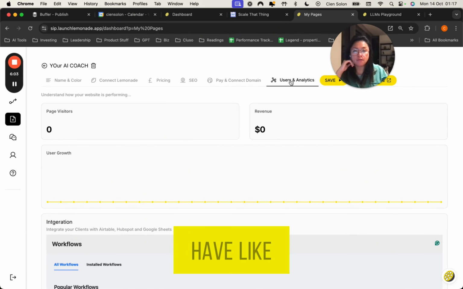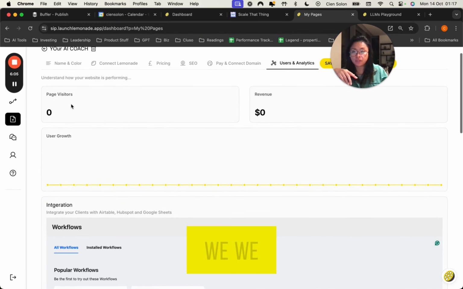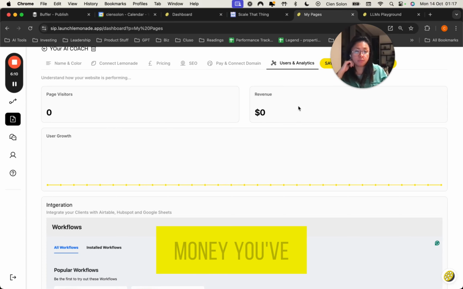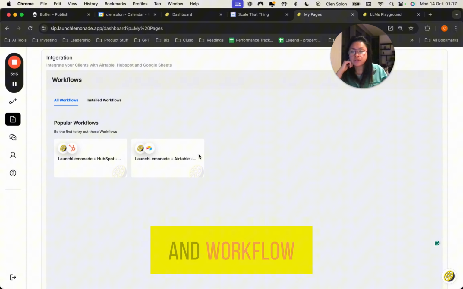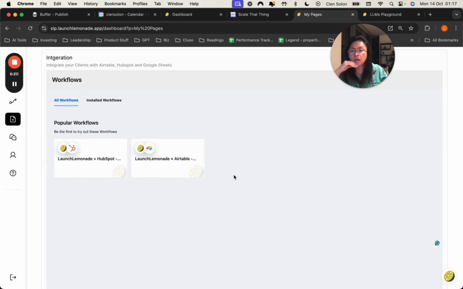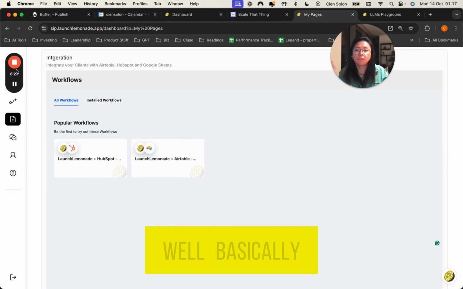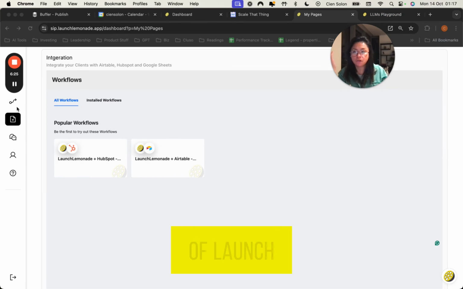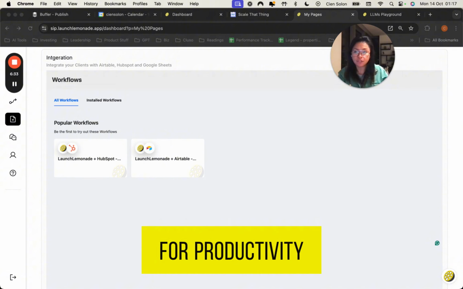We also have analytics. So basically, we give you a view of how many visitors you have, how much money you've made, and workflow. So we're building this in so you could connect it to HubSpot, Airtable, and whatnot. I think that's pretty much it. But basically, the value proposition of LaunchLemonade doesn't end there. You could have loads of tools for yourself, personal tools for productivity as well.